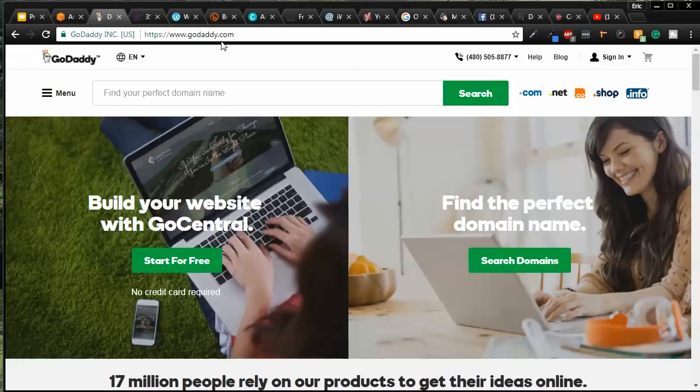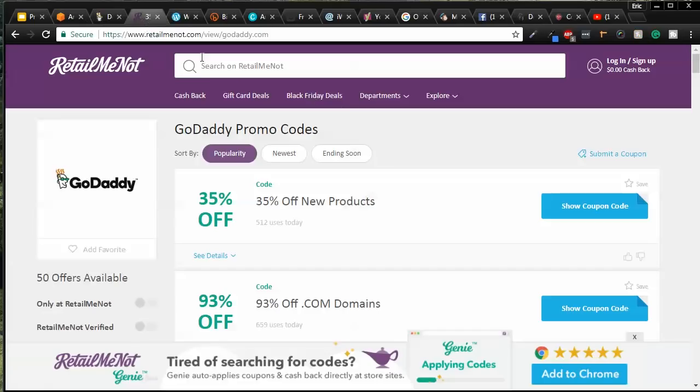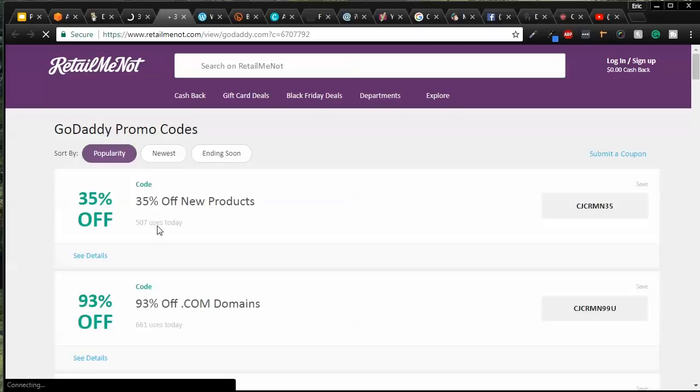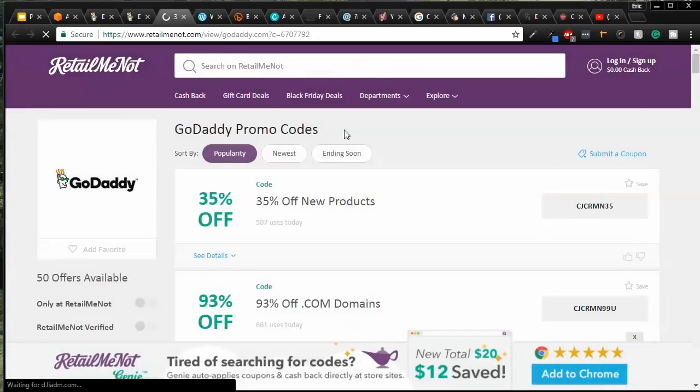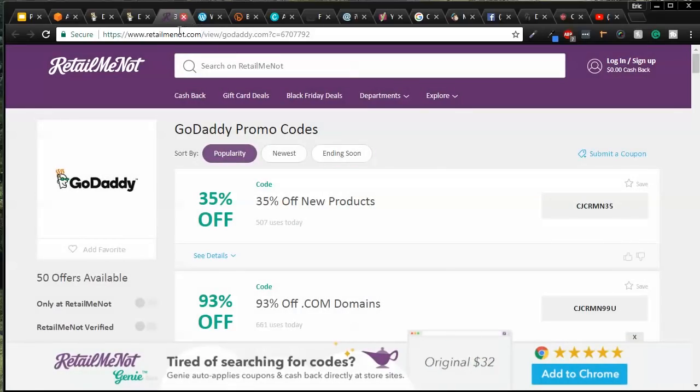And also you can look up promo codes. If you type in GoDaddy promo codes 2018, 2017, you can get promo codes like these, and when you show it, you have to kind of play with it a little bit. Sometimes it'll redirect you, and then there's the code. So copy and use that code. You get 35% off new products. That's a good way to knock down your costs of domain names and get them super cheap.